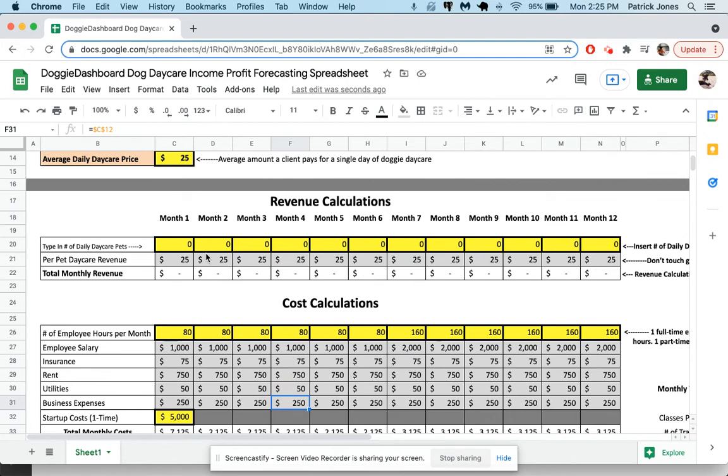So now we come up here to the number of daily daycare pets. How Doggy Dashboard calculates your revenue is it says we have 25 days per month when you can have daycare, which would be Monday through Friday. So Monday through Friday for 5 weeks. Basically, there's 25 days per month when you're doing daycare. The other 6 days are going to be weekends when you won't be doing daycare.